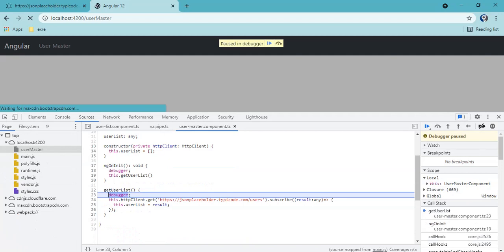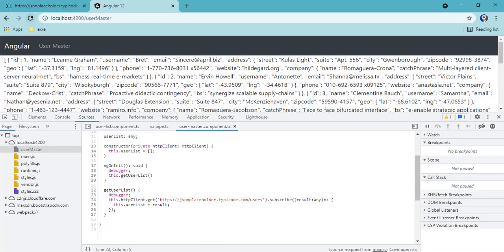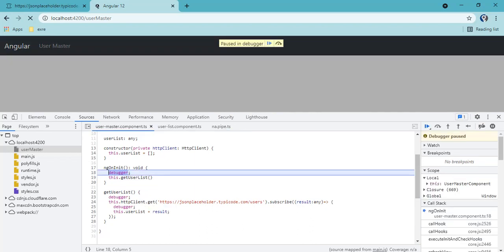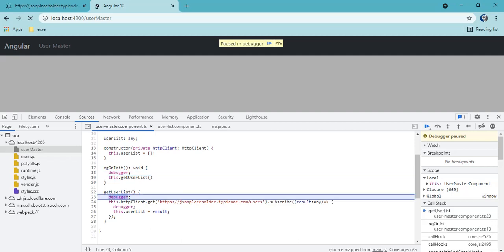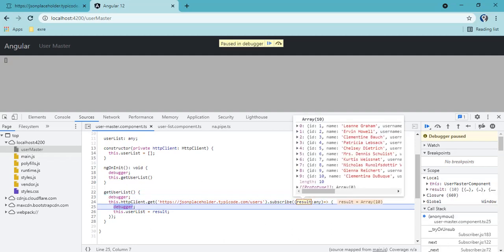So you can see after ngOnInit, let me refresh a bit. First the ngOnInit function is called. After that we have called the get user list function. Upon clicking next, you can see in the result all the response. That API is returning an array of 10, so you can see 10 records here.